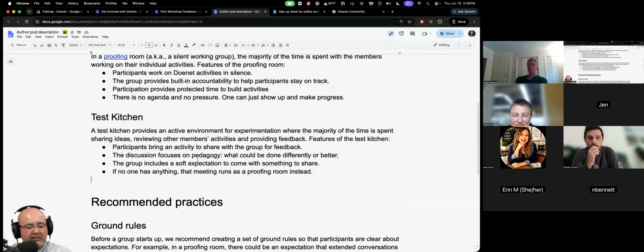Now, that being said, there's a soft expectation that if you're a member of the test kitchen, you are cooking something up. You're not just there to create background noise. That being said, if you don't have something to share or you experience writer's block or you just had a busier week than usual, that's okay. And if either the group finishes earlier than expected or multiple people don't have anything to share, then the test kitchen just runs as a proofing room where people just silently work.